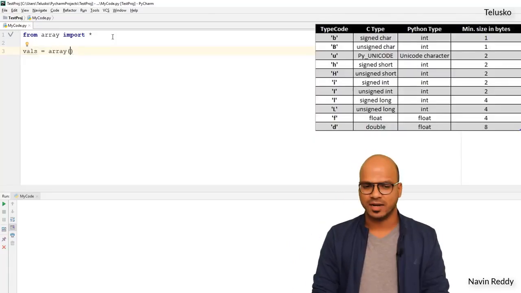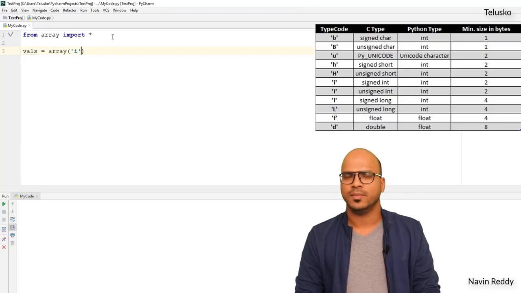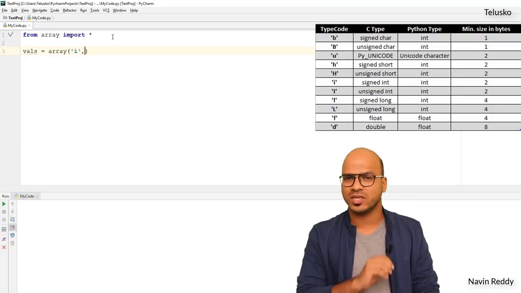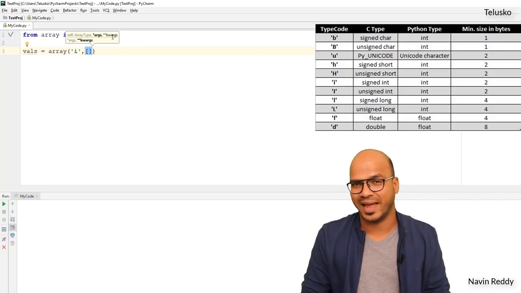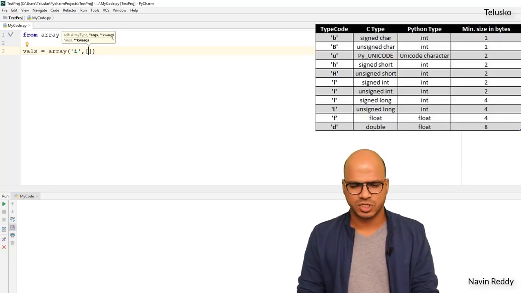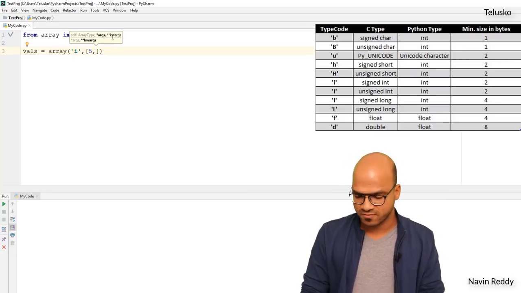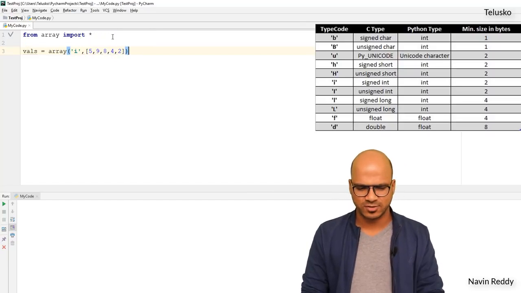So I want to create an array of integers, and the way you can do that is by saying I, because you're using an integer array, and you give a comma, and you have to mention a square bracket because that's how you represent arrays. Now in this square bracket, you can mention values. I will go for simple values here just to make it simple. So I will say 5, 9, 8, 4, and 2. Simple values, we got 5 values here.